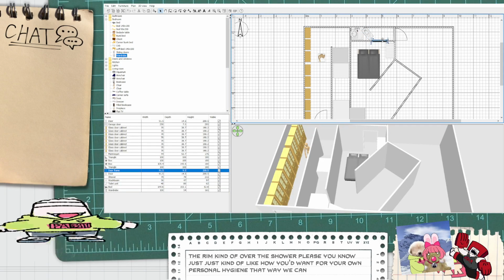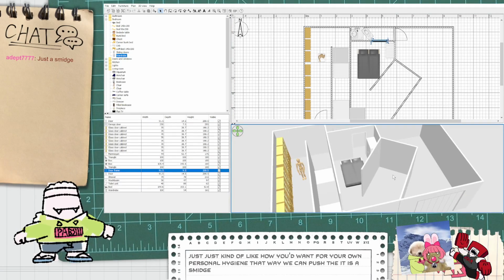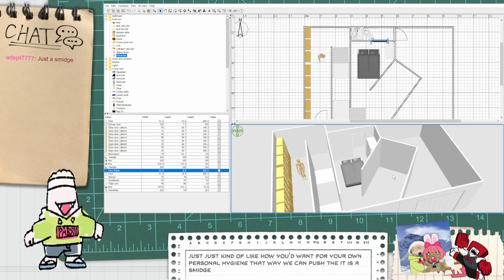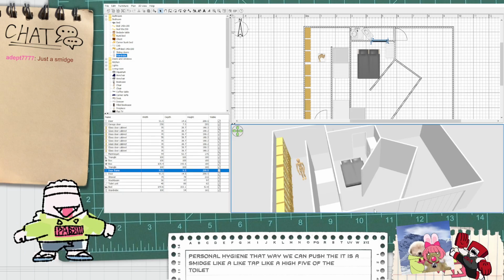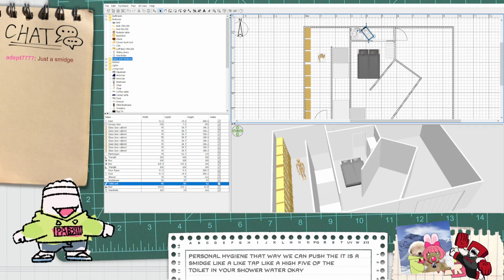And that way we can push the... Yeah, just a smidge, you know, just like a light tap, like a high five with the toilet in your shower water. Okay, I kind of threw up in my mouth saying that.